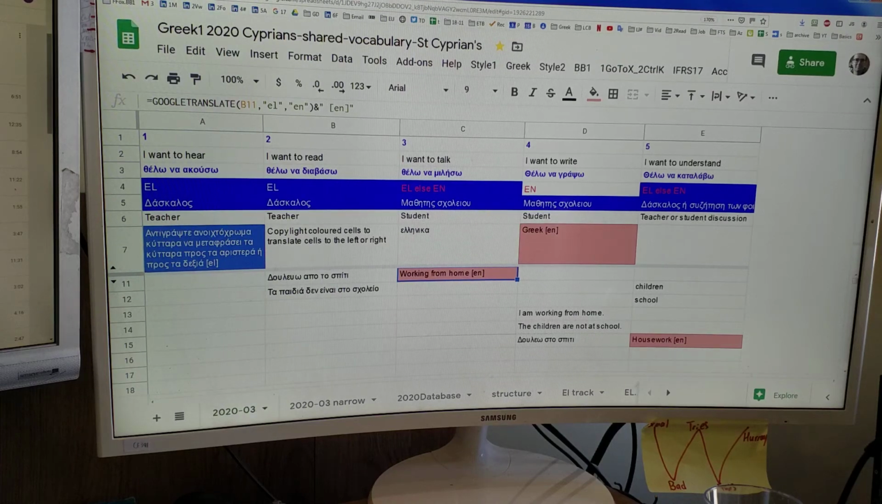So my idea in this spreadsheet, which Christos has kindly added into, is setting up a sort of online environment where there's a few things. The first column for me is reminding us that sometimes we might want to listen to the teacher. So that's a reminder to do that. Let's listen to the teacher. It'll probably be in Greek, and it's for the daskalos, the teacher.